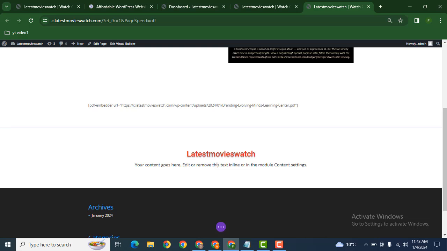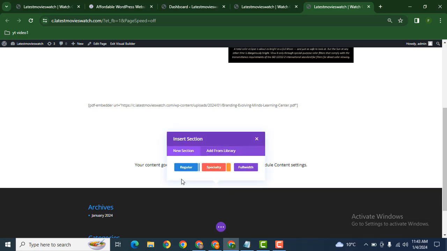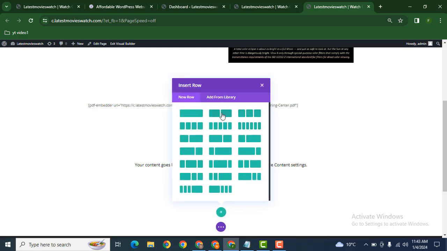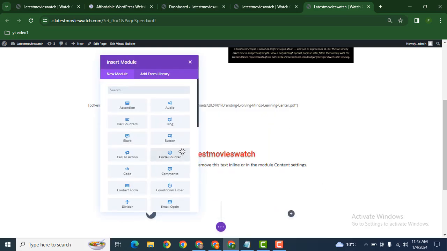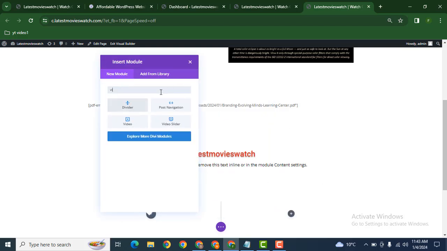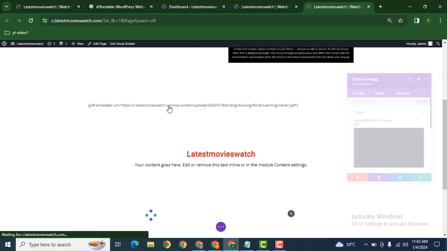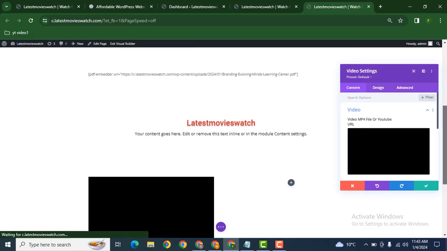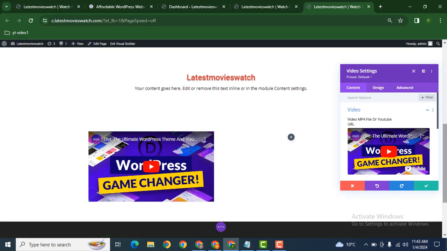Now let's add a video module. Before that we can add a new section, then add a new row. Okay, after that now search for video. Here you can see this is the video module. Click here, and after that here you can see by default there is a video.